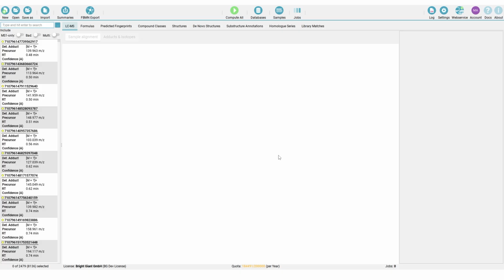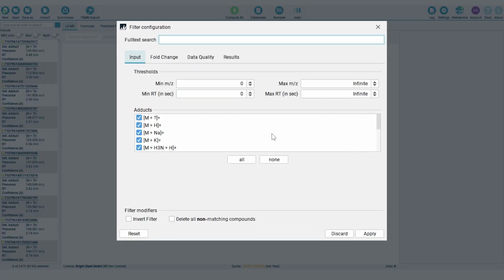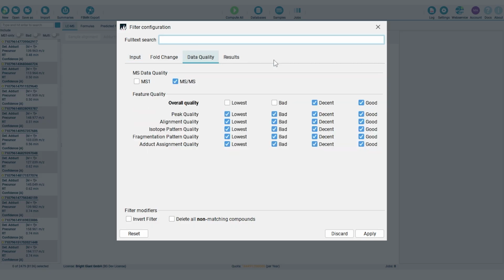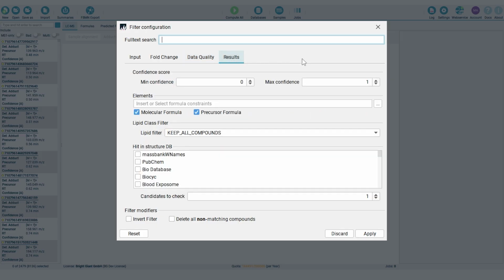After the data is imported, we can filter by clicking the Filter button at the top right of the feature list. The filter panel is divided into multiple sections, the first being basic filters on the uncomputed input, such as mass and retention time. The data quality filter can be used to filter features based on specific quality metrics, while the results filter can be used to filter features based on annotation results.